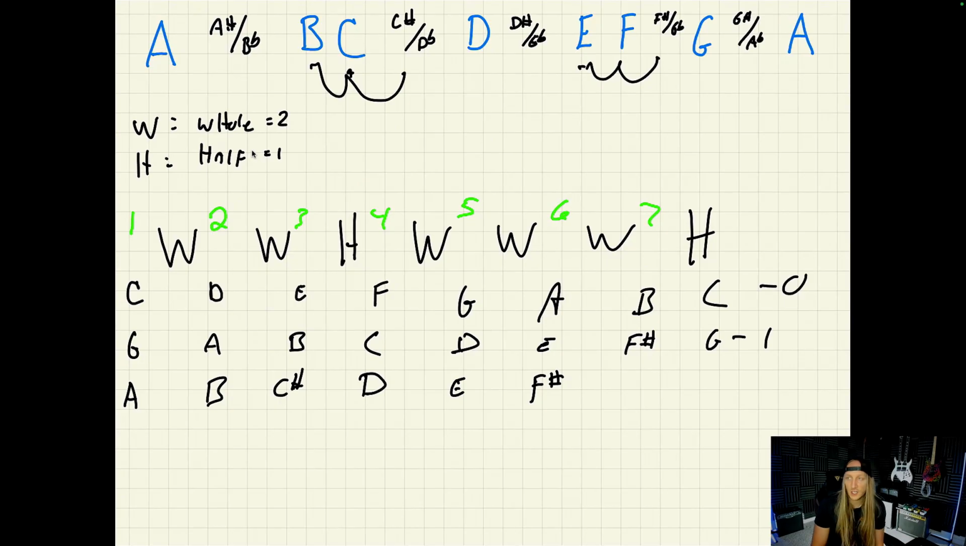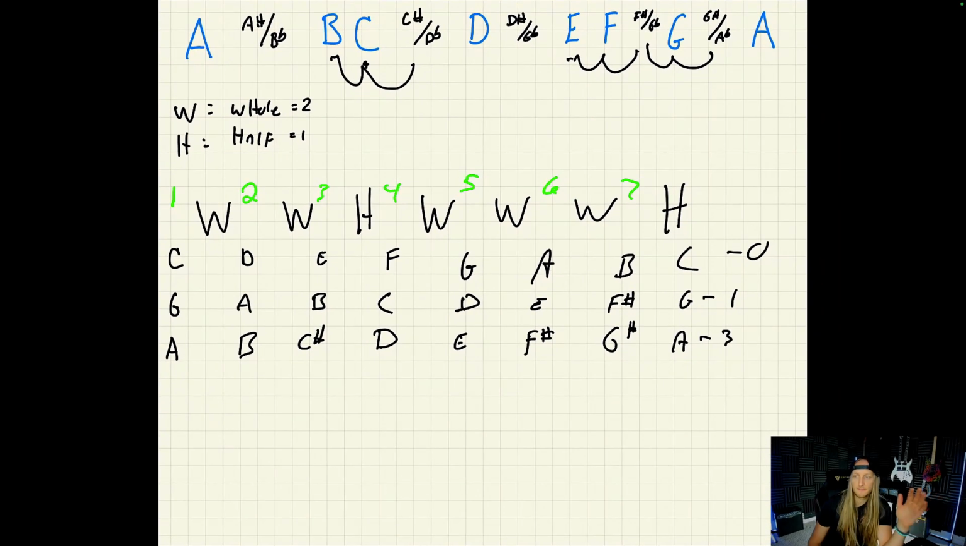If you need to pause the video and kind of see it yourself, that's fine. Other people here are getting it, so I don't think I need to go crazy slow. A whole step after F sharp is G sharp, and a half step back to A. That one had 3 sharps. Okay, cool. And you'll see why I wanted to do one more in a second.